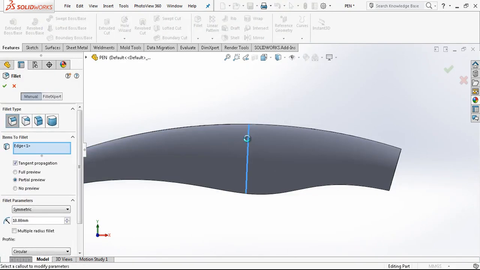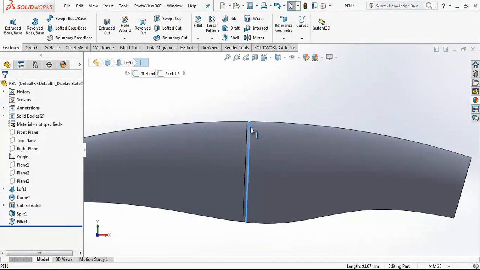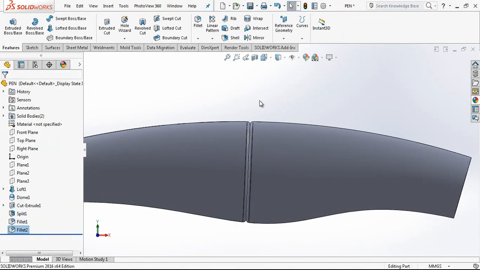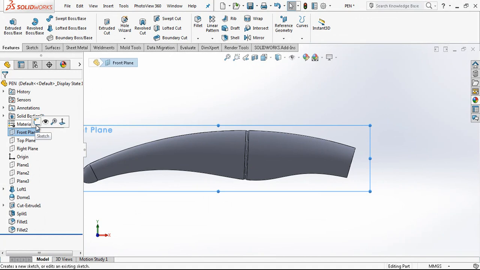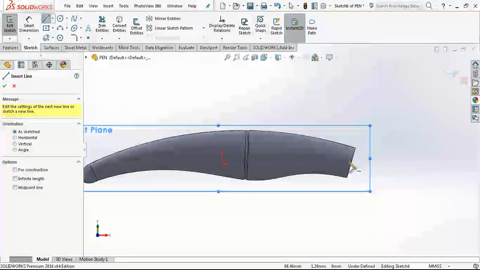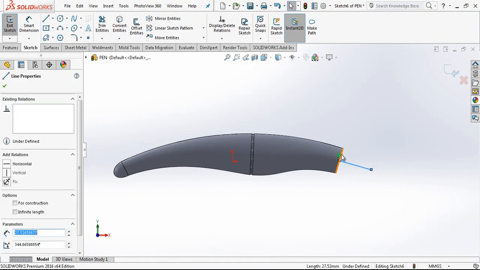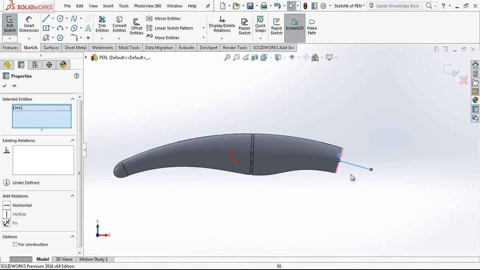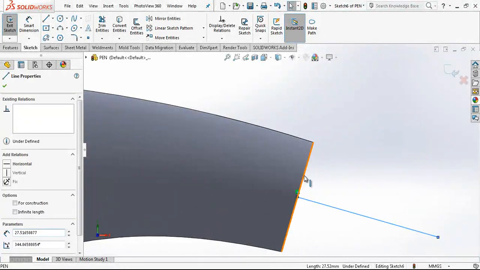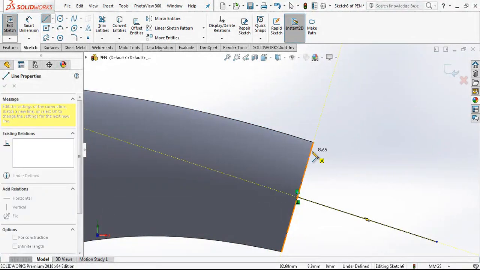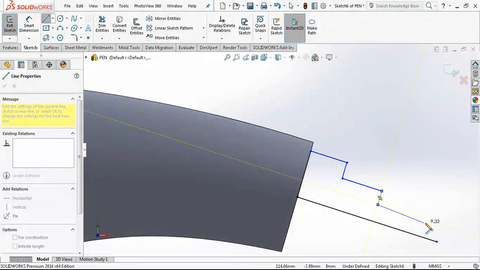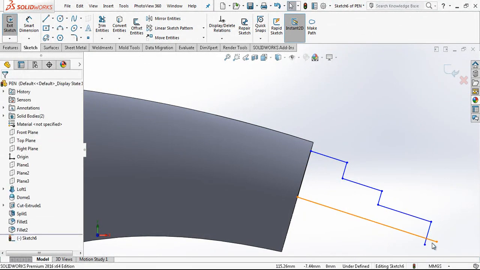Here there are some radiuses one by one. This is also fine, and then we are going to create a front side, and I'm opening a sketch again in front plane. This line is going to be here perpendicular, and we follow basically a sketch like this, and after we will give the dimensions.